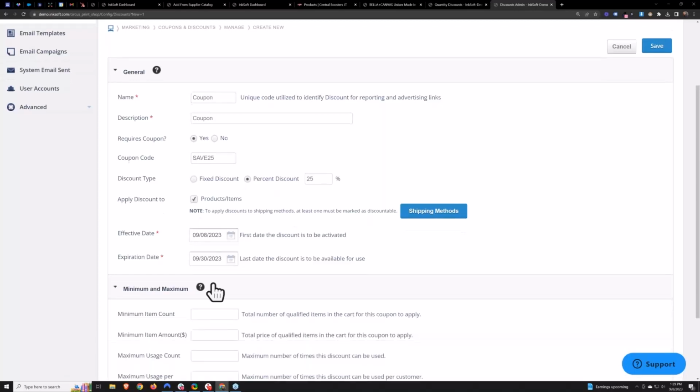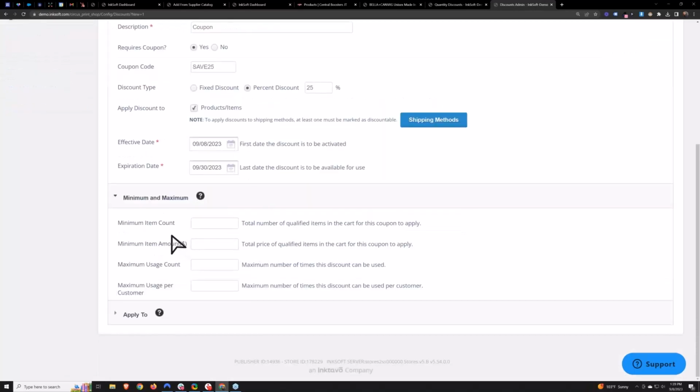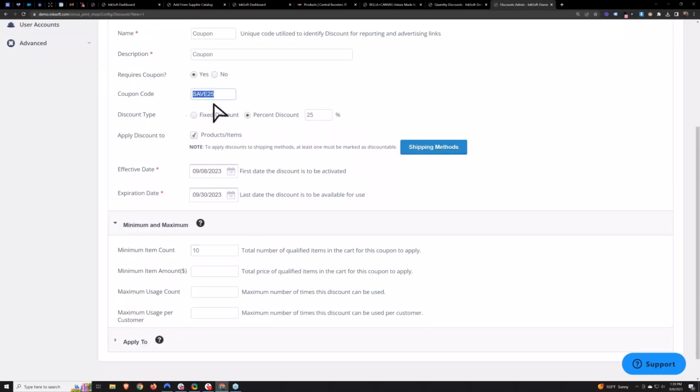And then minimum and maximum. You can set parameters here that a customer has to meet in order to qualify for the discount. If we do minimum item count, let's say you have to have 10 items minimum in the cart before you get access to this save 25%, or you can set a flat dollar amount, $150 in the cart or more gives you access to the discount. You can also set a maximum usage count in general.